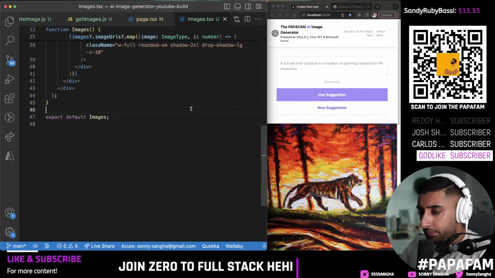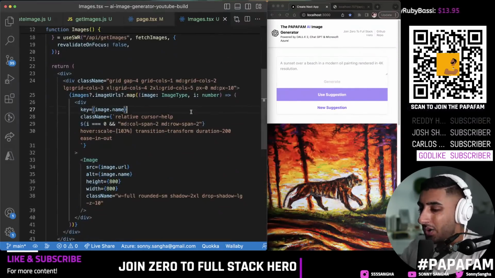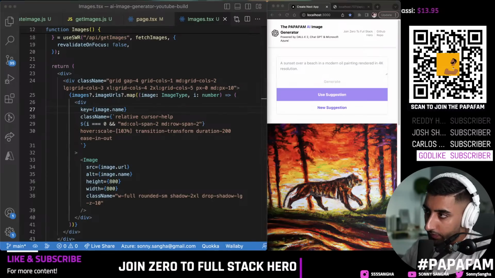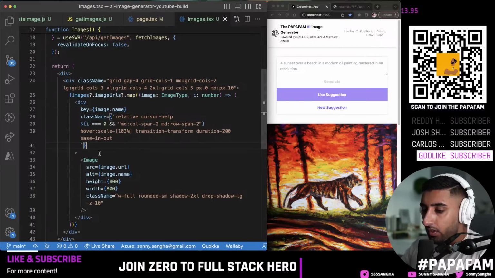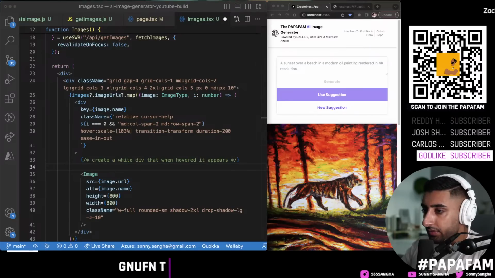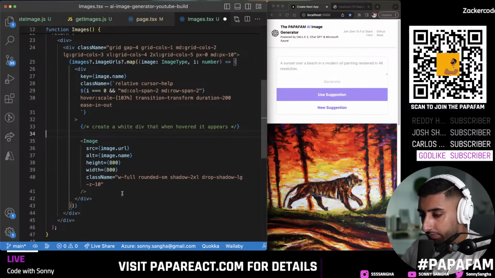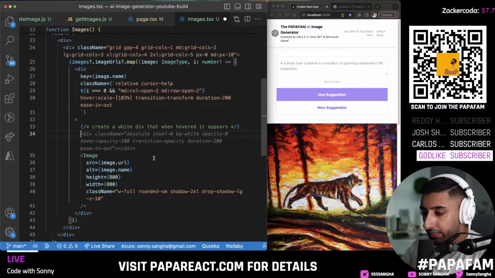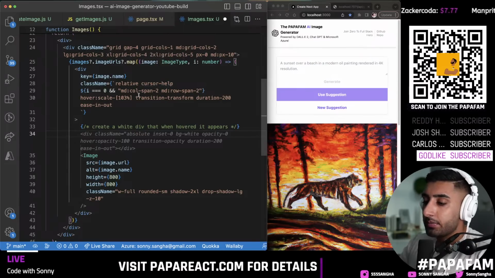Now it's fixed that issue. And then what we're going to do is, when I hover over it, I want to have this nice little effect. I want to create a white div that appears when I hover over it, it just suddenly appears. And the way that I do that is I have a div next to it. But firstly, the parent container has to be relative.